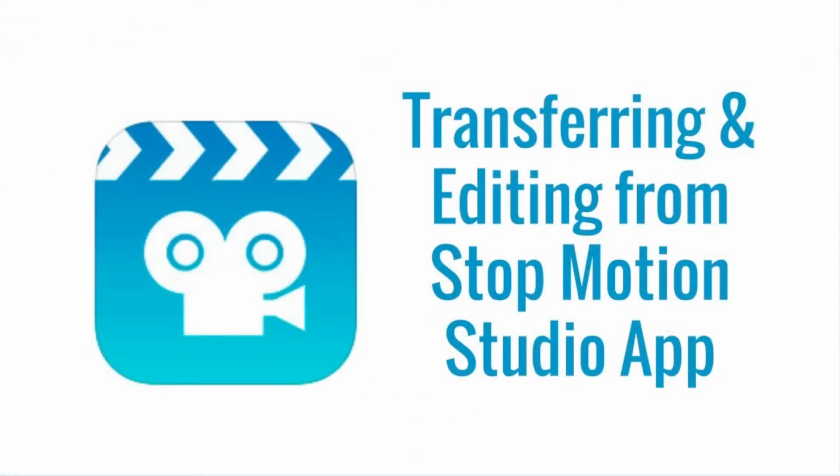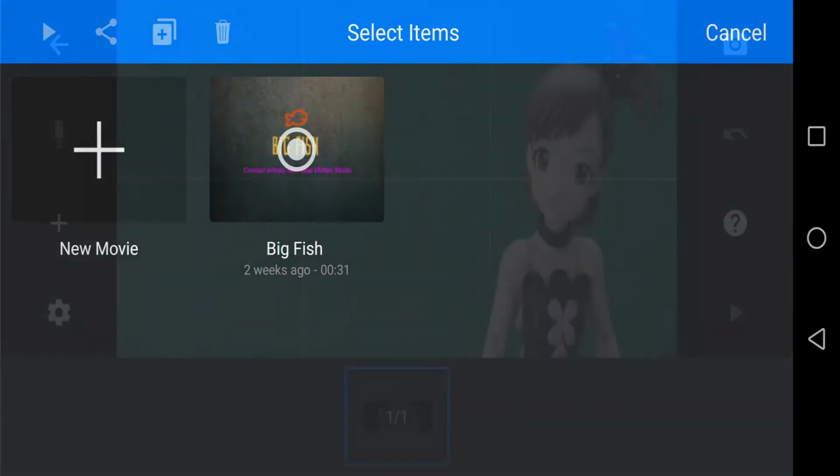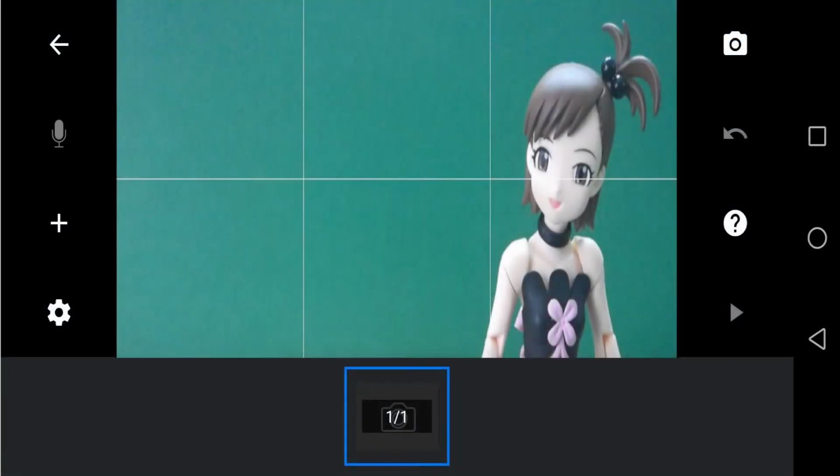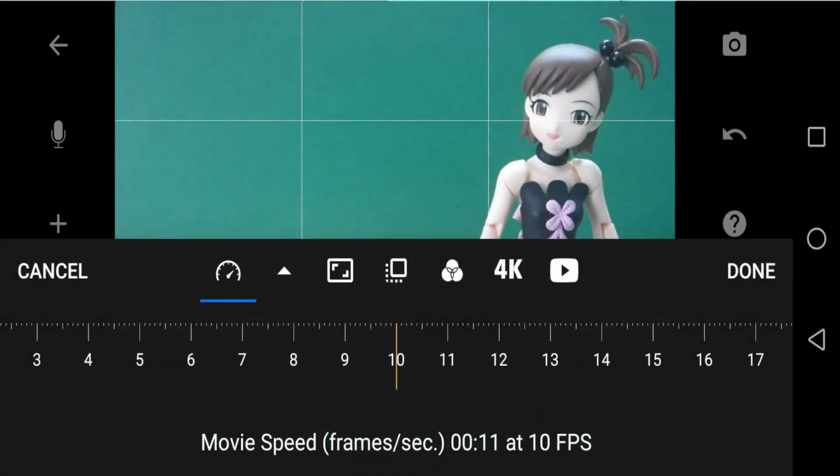Click on the stop-motion app and log in. Click New Movie, and you'll be able to capture images. Before we begin, let me briefly go over some of the basic menu and functions. Click on the question mark to display the icon's description. Movie speed, I set at 10 frames per second.